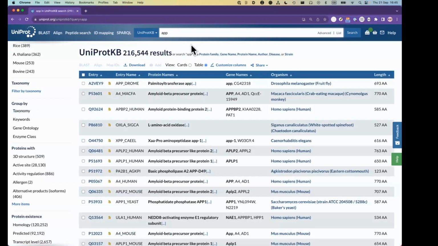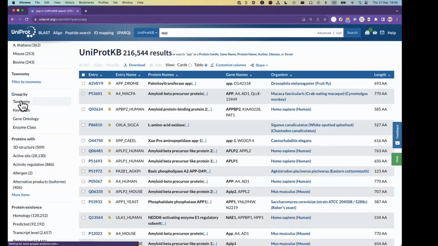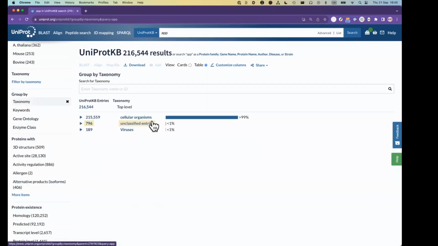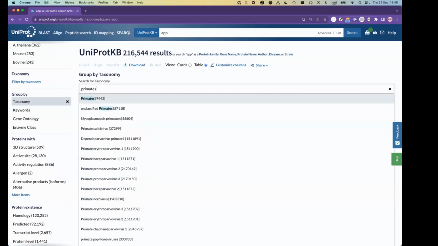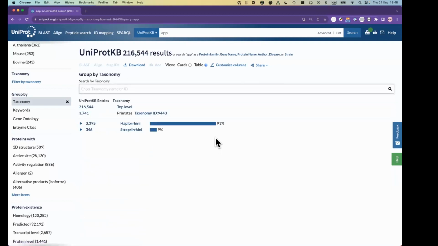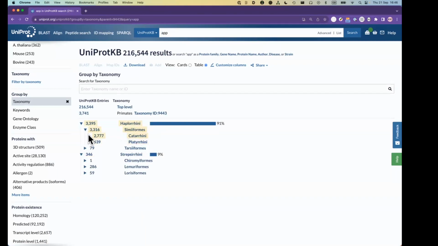So if you do that plain text search for APP, you can also do the group by taxonomy. And then you will have different numbers in there, and you can still explore. If I were to go down to human, for example, that would be a bit deep in there, and it would take a bit of time, but I can just directly jump to human by searching for that. Or I could jump to primates. That's going to be a bit more interesting to see a split. So primates. And then you can see that this is the split in primates, and you can explore the data this way.